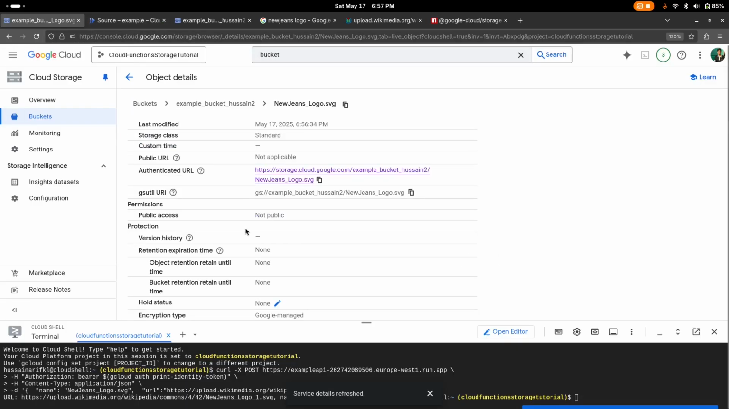So yeah, well, that's it for today. So in this video, you learned how to create a simple Google Cloud function, and then using that Google Cloud function, you now learned how to upload that image or your images to a simple storage bucket.